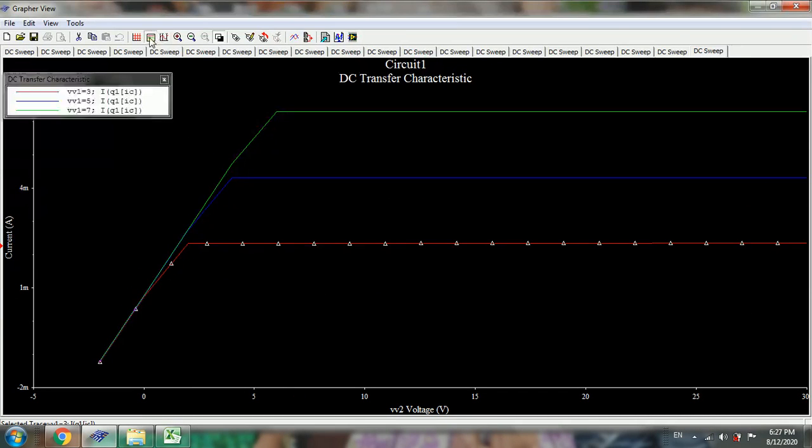In order to view this waveform, we can select the legend also here. The red line represents V1 of 3, that is, when the input voltage V1 is 3 volts, we have this corresponding collector current. As the emitter current increases, the collector current also goes on increasing. So this is your output characteristics, which is drawn between VCB and IC.